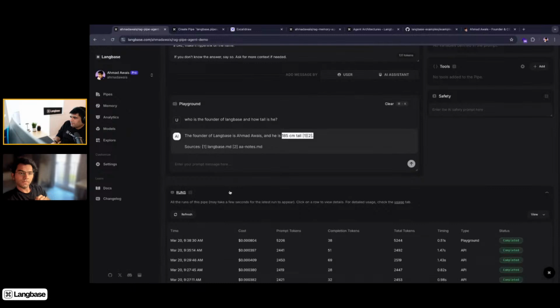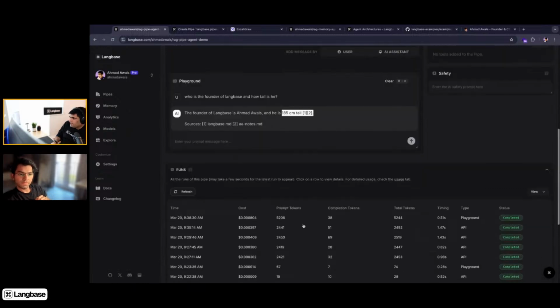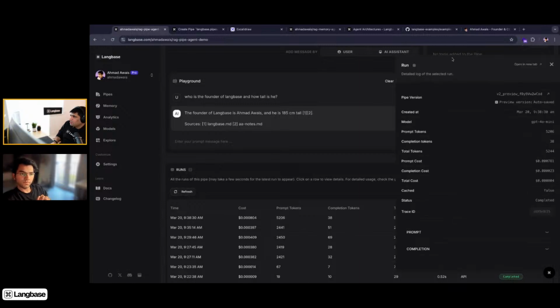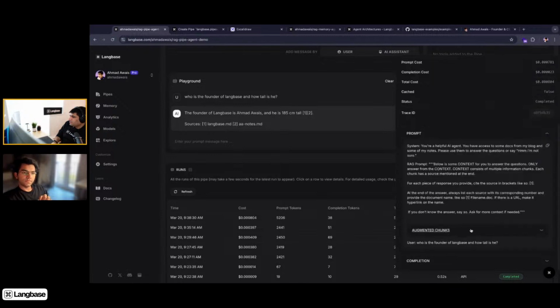And you can go down in these runs. You can see the cost of this last run, right? You can see how long it took. You can see this was run in Playground. You can then jump into the details of this run. And from the details, you can see the prompt actually had some chunks in it.